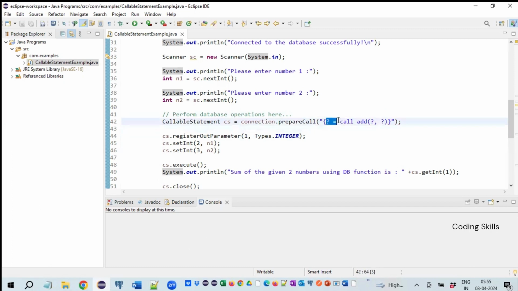The left side one is a kind of assignment, the return value that is going to be captured. So the left question mark equals, and these two are input values to the procedure. JDBC index starts with 1, so this is the first index, this is the second index and this is the third index. If you observe here, we are setting the values for all three.